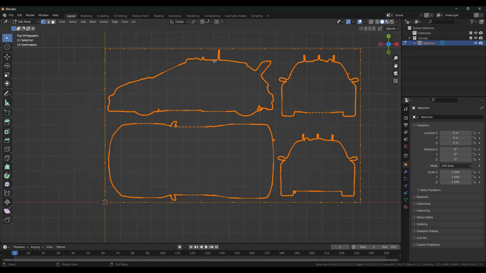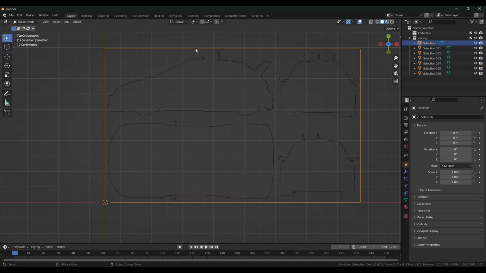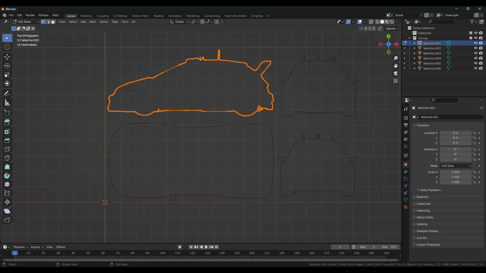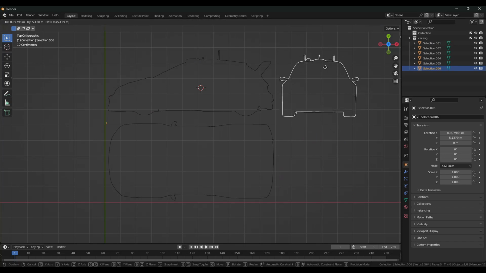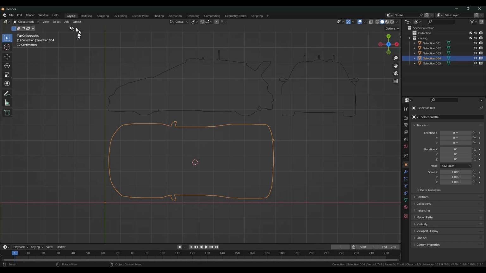We go into edit mode, we select all, and we separate by loose parts. It's going to create 5 distinct meshes in our case. Delete the rectangle, we don't need it, and then we're going to reassign the origin to the center of each mesh.